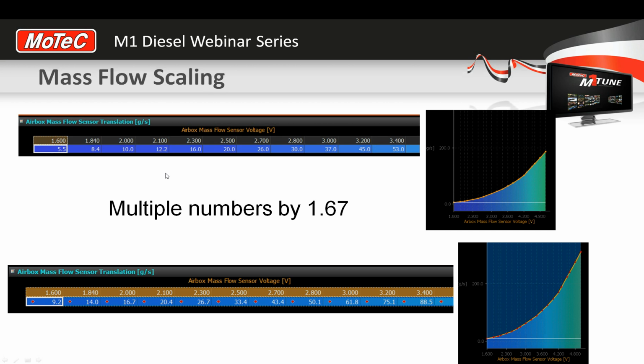So long story short, I'm sure you've worked it out by now. We simply take all of those numbers and we can just go Control A, which will capture all of them, and then on our keyboard type equals, multiply 1.67 and enter, and the numbers will all just go up by that factor. And that's our new calibration for our new mass flow meter.